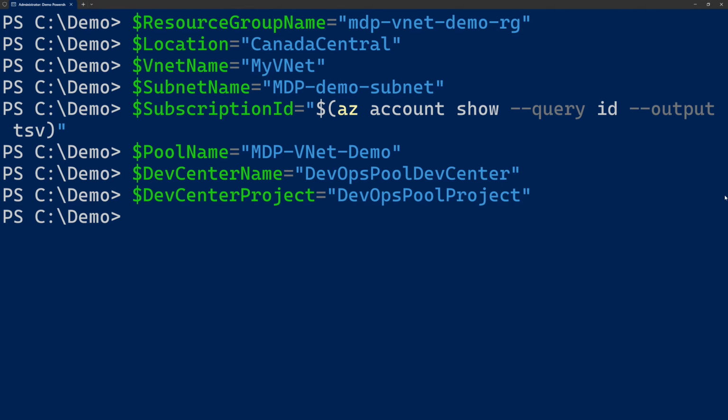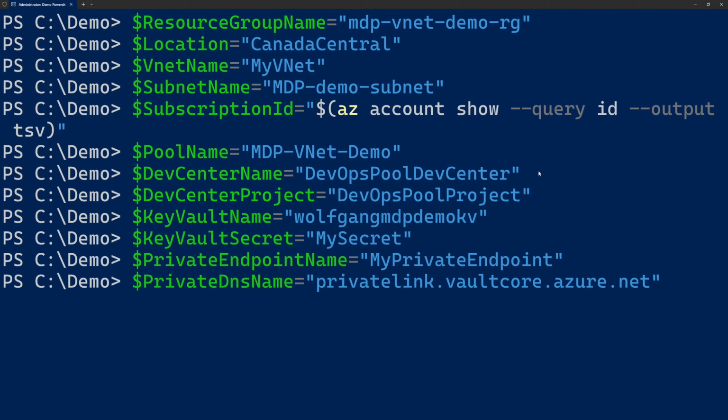And lastly, we're going to define a couple of variables for the Key Vault. That's the name for the Key Vault, the name for the secret, which we're going to use to test the connection, the name for the private endpoint, and the name for the private DNS. And the only important part here is the Key Vault name, because it has to be unique worldwide. So if you try to do this demo yourself, you have to change this name. As always, I will link a GitHub where you have all the commands, so you can just copy paste them from there.